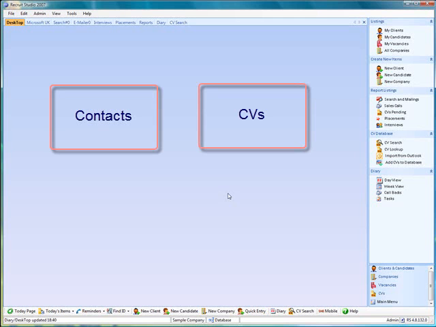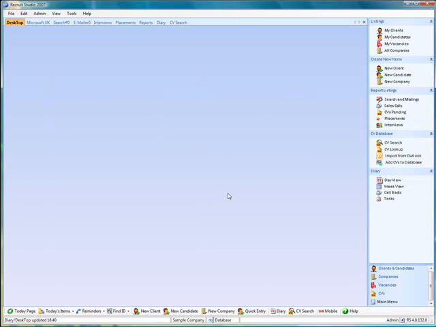There are two databases in Recruit Studio, the contacts and the CVs. The contacts are the companies, clients, vacancies and candidates whose information you need to store. And the CVs are the CVs you receive by email or download from job boards. The CVs are stored together, usually organised by the month they were imported. You can search them, edit them, attach them to candidate records and send them out to your clients.